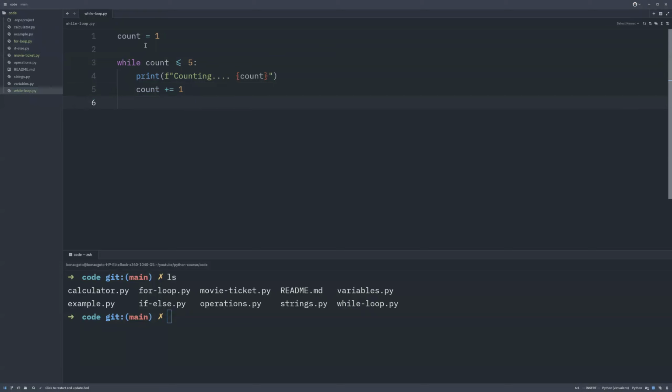The count is 1. When the count is less than or equal to 5, it's going to continue printing this counting, and the count increases. So it's going to just continue printing until the count exceeds 5.